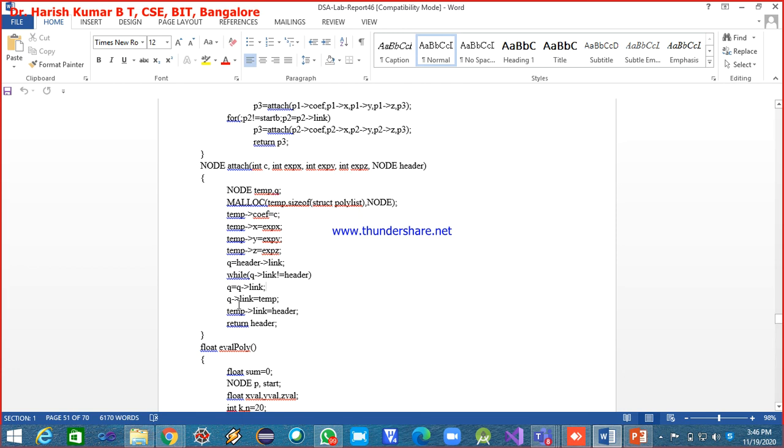Okay, so q is pointing to the first node that is created right now, and q arrow link is equal to temp. So temp was pointing to the new node, and q was pointing to the header node. So when I say q arrow link is equal to temp, the link is established between the new node which is created and the header node. Okay, and then temp arrow link is equal to header and return header.